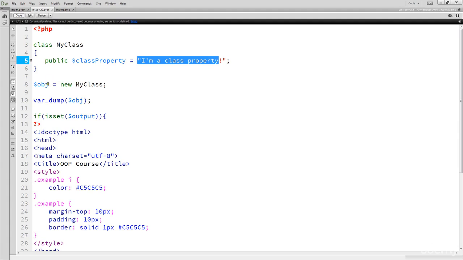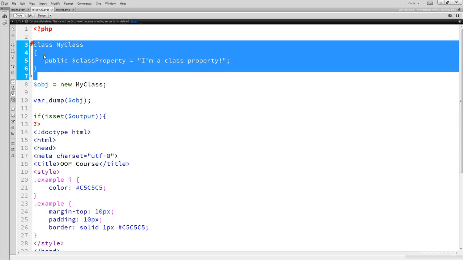And as you can see as well, it's within the object. So the object is, when it's created and declared as a new class, becomes an object, and then we can get all that information that's available within that object.